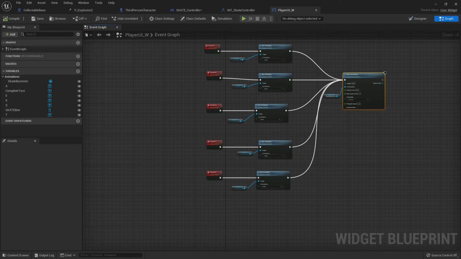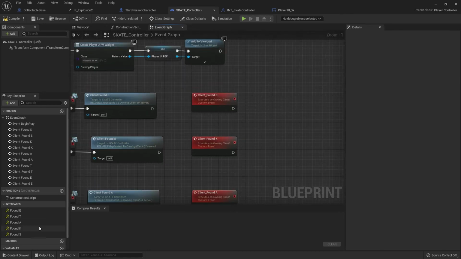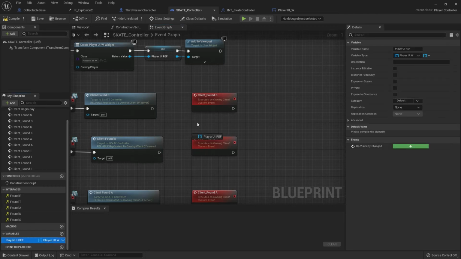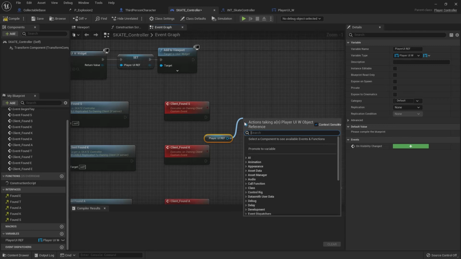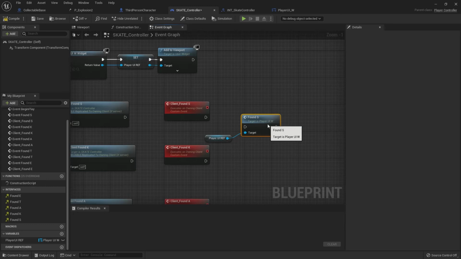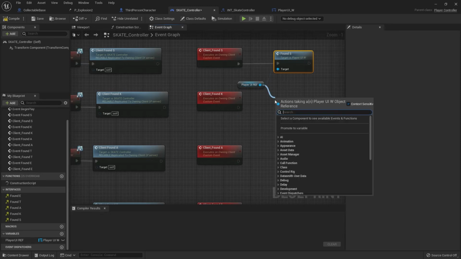Now I feel like we could go back to the controller. Yep. And then here we're going to want to grab our reference. There it is. And now found S should be, there we go. Yeah, we're going to want that one. And we're going to do the same all the way down.